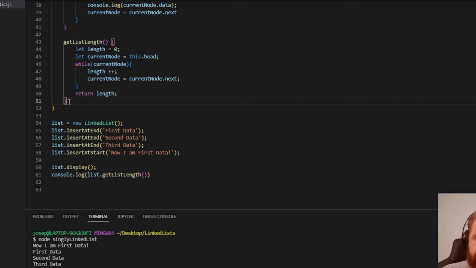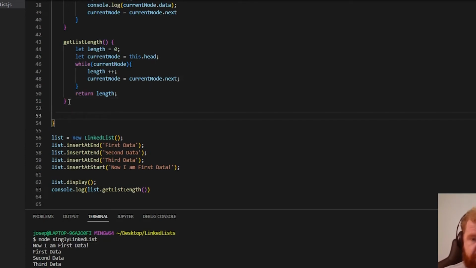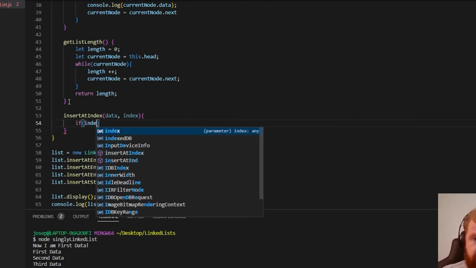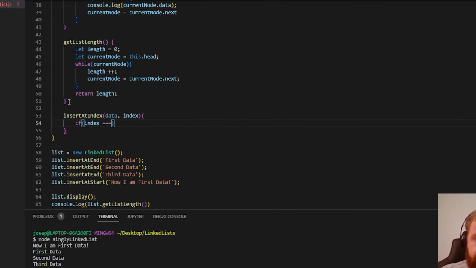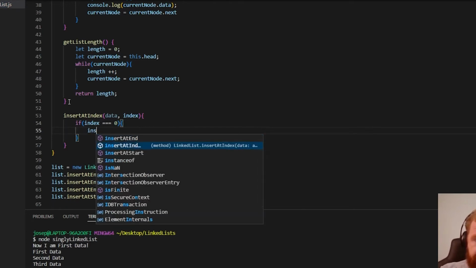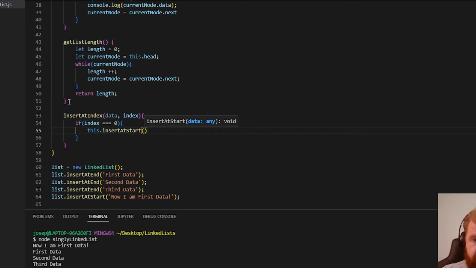Last but not least, let's do a little bit more complicated one. Not too bad, I hope. Let's insert at a certain index. In this case, we're going to take in data. We're going to type in the index we want to put it in at. First things first, let's check if index is equal to 0. We can reuse some of our code here. So let's just reuse insertAtStart. Let's put our data there.